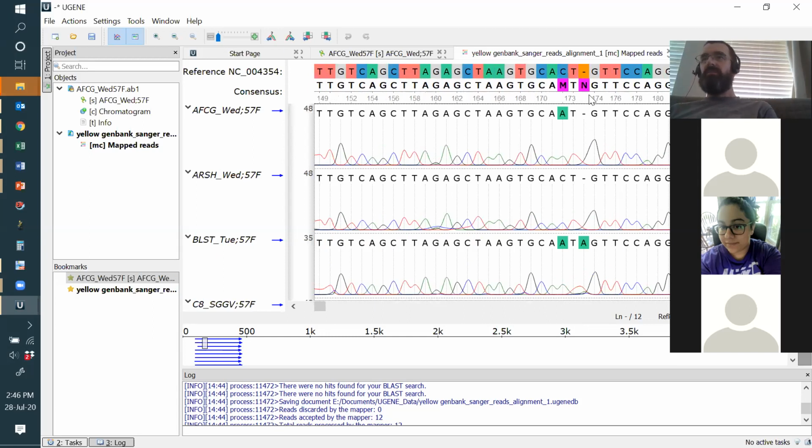However, what the hell is an N in there for? This is base 172, right? So this is the first base of the start codon. We know that in our reference sequence, which is the yellow mutant, that's a C, right? So I don't know what this N is doing here. Maybe something weird is going on with this sequence. Yeah, that looks just like a bad call, to be honest. You see how it's thinking that there's a base there and there isn't?